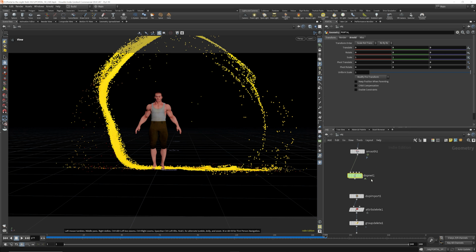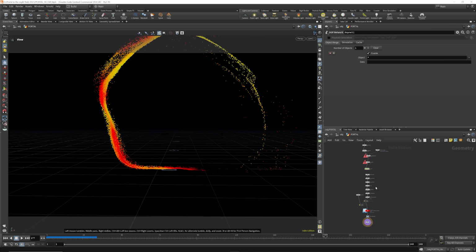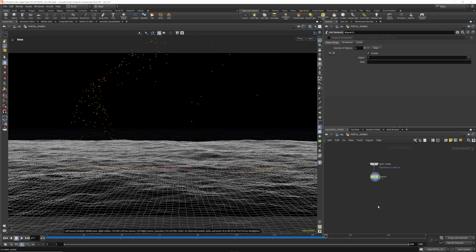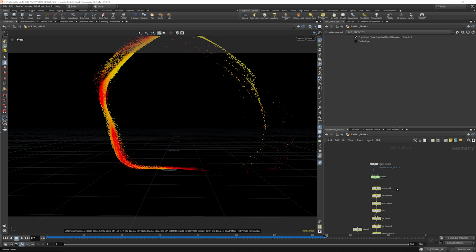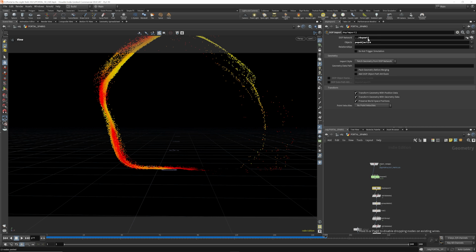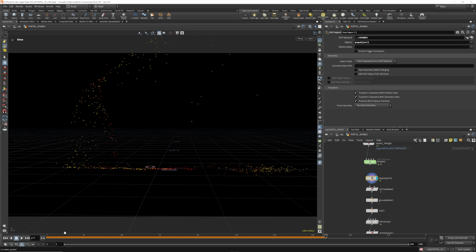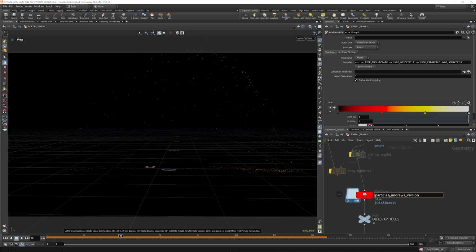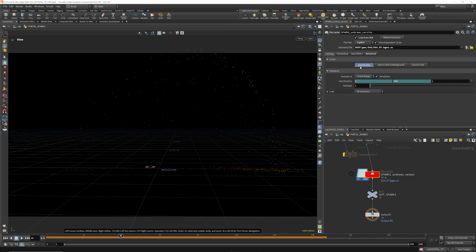Let's come back up here and let's copy our network. Paste this here. Let's import. Let's make sure that this is importing the right one. Let's call this sparks. Cool. And let's change this to sparks. Out sparks, and let's save this to disk.